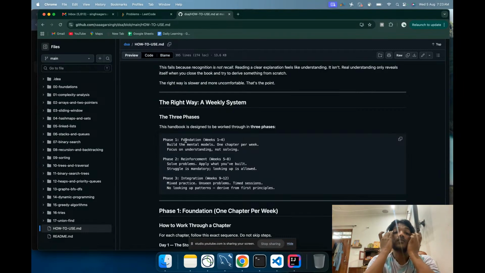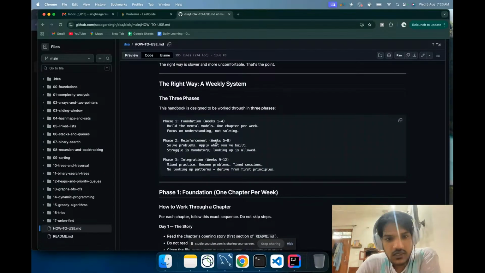The first one is foundation. That's going to take around 1 to 4 weeks. Build the mental models, one chapter per week, focus on understanding, not solving. Phase two is reinforcement. Solve problems, apply what you have built, struggle is mandatory. You will struggle, you know.